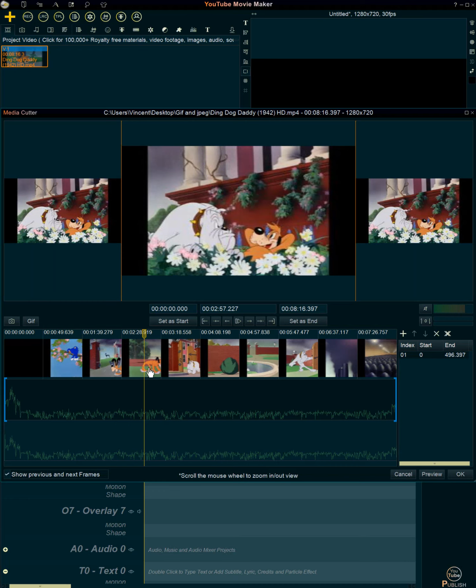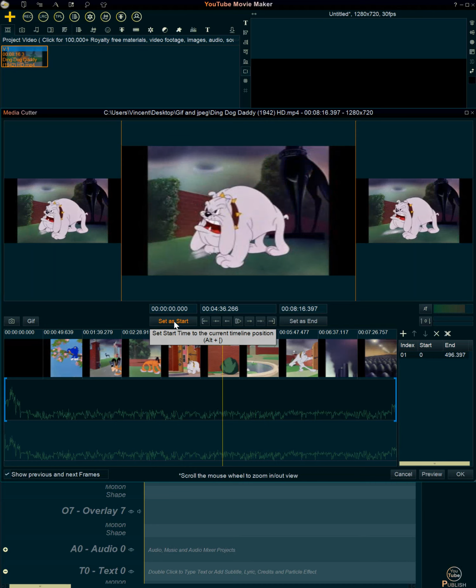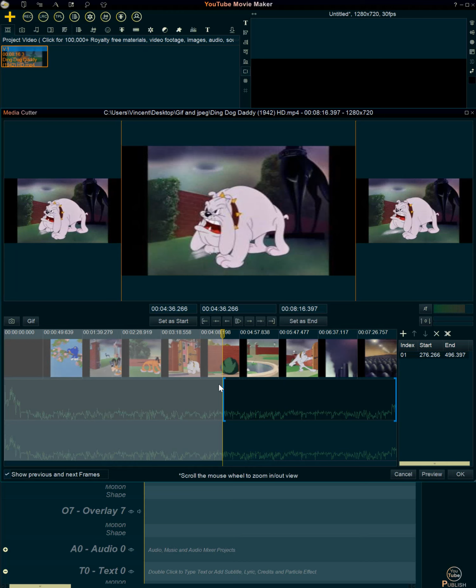Now, let's create an animated GIF. We're going to grab this, and we're going to go over here. And we're going to click on Set as Start for the beginning of the animation. And here we can capture all the way to the end, which would be kind of long for an animated GIF, or we can capture 1, 5, 10 frames at a time, or let's just click on one frame at a time. 1, 2, 3, 4, 5, 6, 7, 8, 9, 10.